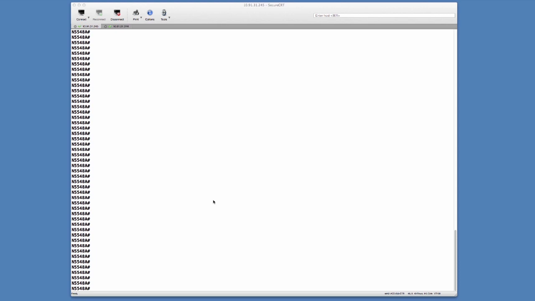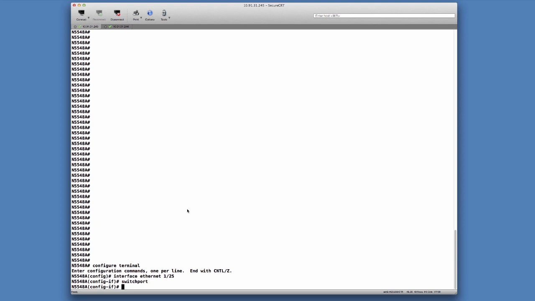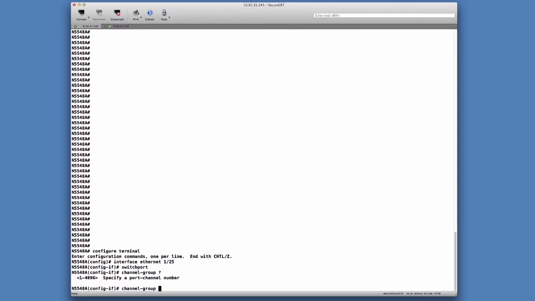I've already logged in to my Nexus 5548. So I'm going to go ahead and enter my global configuration mode. Now I'm going to go into my individual interface configuration. Now that I'm under the individual interface, I'm going to make sure it's set up as a switch port. The next configuration I'm going to make is put this in a channel group. By typing channel group and a number, this number is locally significant, I'm going to pick 100. I'm saying that I want this to be part of an ether channel.